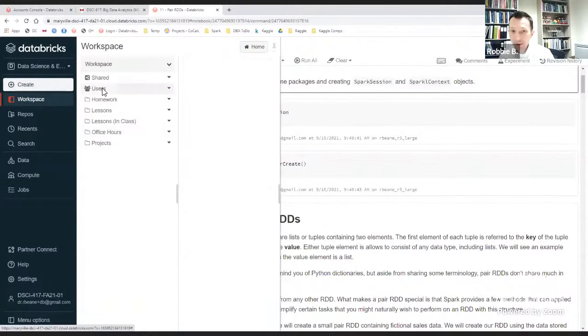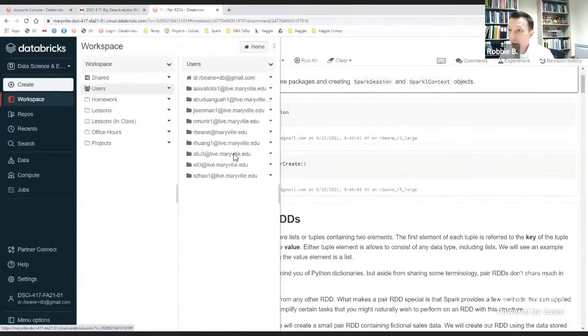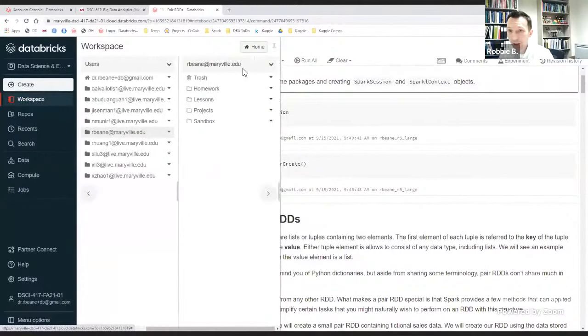When you click on the users directory, you'll have access to all of your students. This is one thing that is not as conveniently available within the community edition. So I have one directory for each student. And by the way, students are only able to see their own directory. They don't have permission to see other students' work. And so to give you an idea of what this looks like, I'm just going to click on, so this isn't a real student. This is actually my email address.